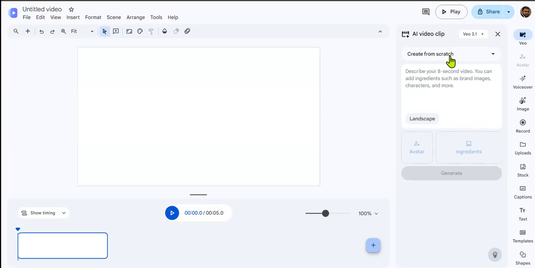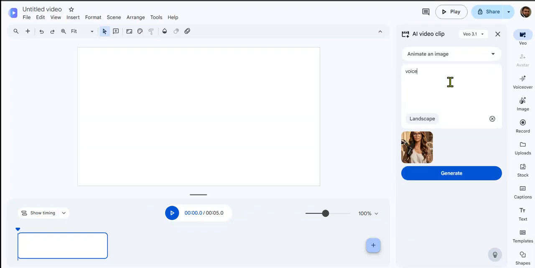Okay, so instead of create from scratch, I'm going to open this drop down. I'm going to say animate an image. So this now opens up a new dialog box, and I'm going to click on add image, which will allow me to select an image from my computer. And you just select it from your computer. There's the image. And all I'm going to do here is give it some instructions. I'm just going to say this is a voiceover. And that's all I want to do with this particular character. I just want this character to speak out a quote.